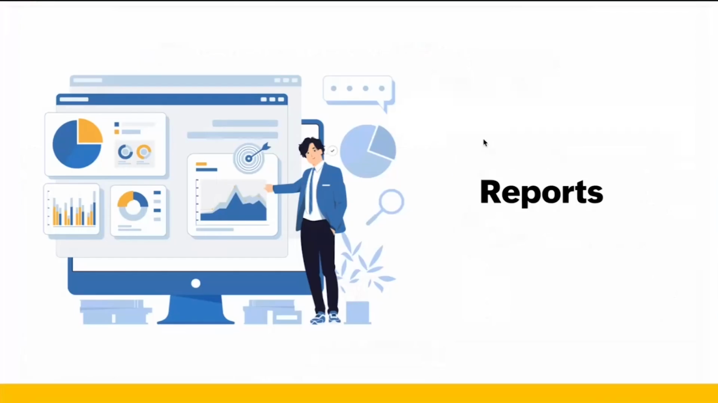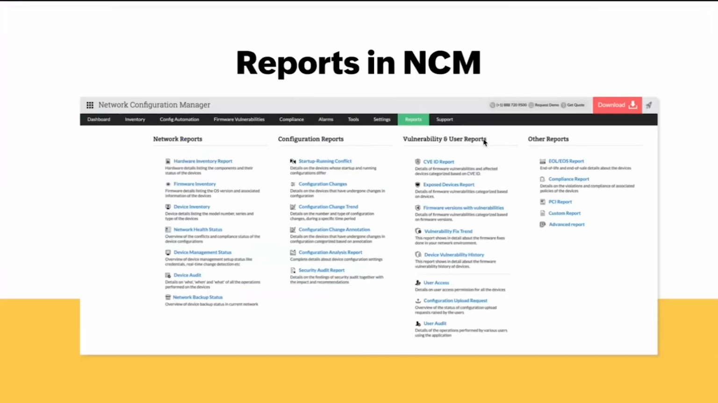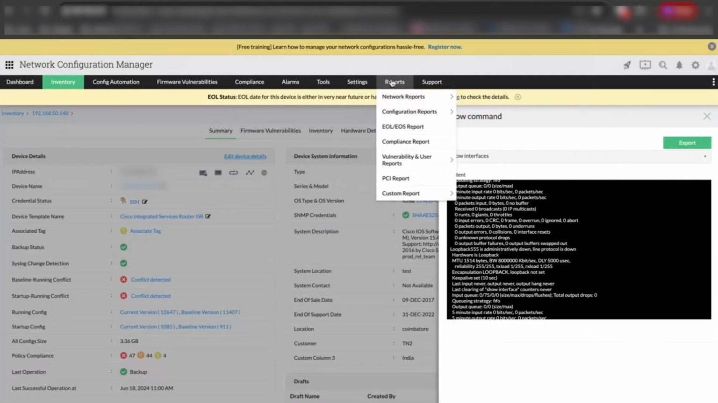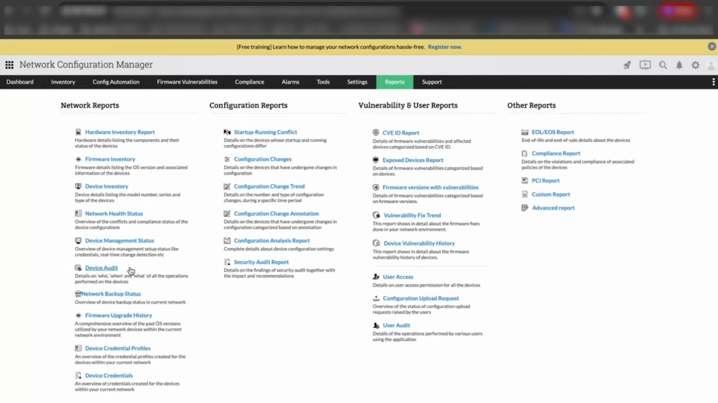Next, we have reports. Network Configuration Manager provides different kinds of reports for various audit purposes. Some of the reports include network reports, configuration reports, vulnerability and user reports, and other reports. Let me show you this in the UI. Go to reports. As you can see here, under network reports there are certain reports, in configuration reports there are multiple reports, and then vulnerability and user reports. For vulnerabilities related to firmware vulnerability, we have the CVE ID report, exposed devices report, etc. And in the other reports we have the end of life and end of sale details report, as well as the compliance report.